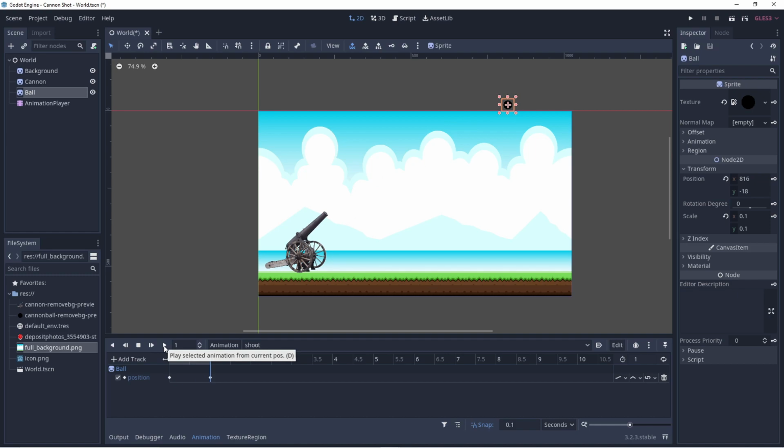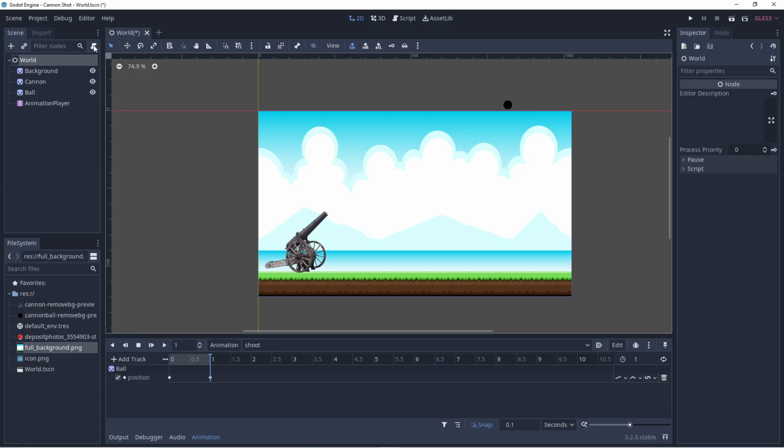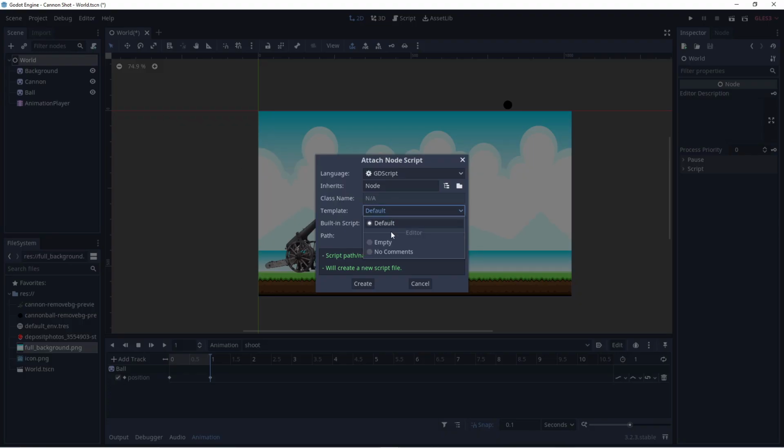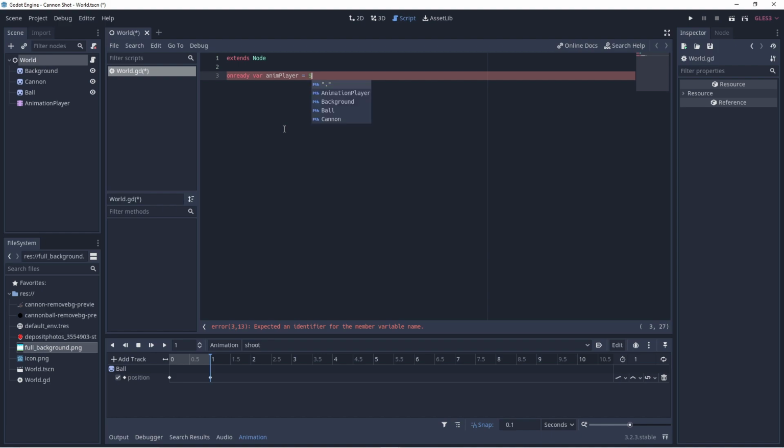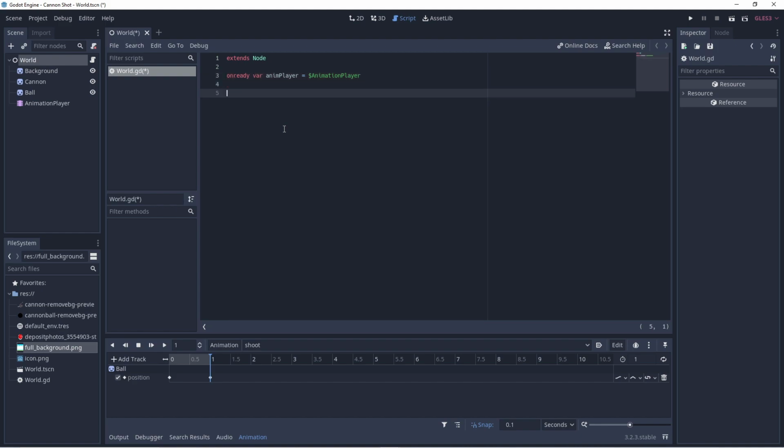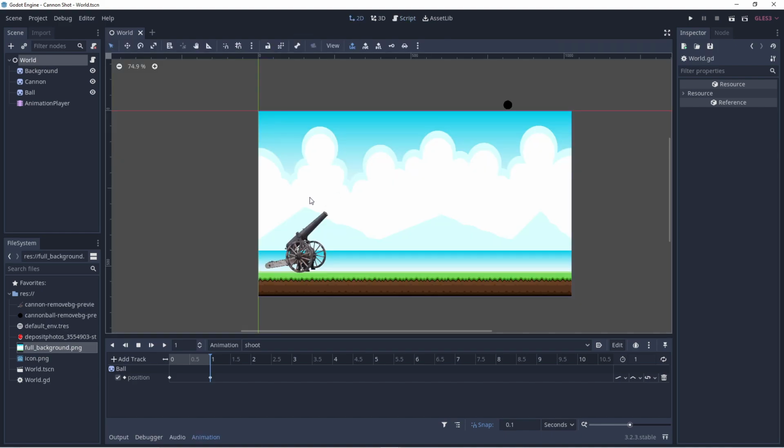So let's have a look. It looks good. So let's run this program. Or in fact, let's create an empty script because we actually want that animation to play when they click the fire button, which I haven't even added yet, but let's do this so long. So let's have an onReady variable called animPlayer to store the animation player node. And now let's create the fire button. Button which will fire the ball from the cannon.